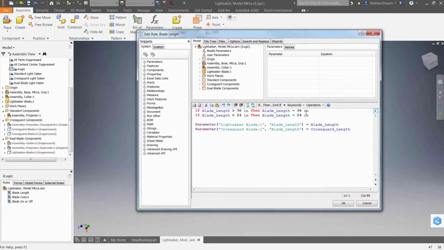And I could have a pop-up box come up if I wanted to alert them to that. In this case, I just set it for them. The second one basically says, if it's less than 24, make it 24 inches. This way I can give them any option they want, but I can still control and keep it within a range that I want them to select between.